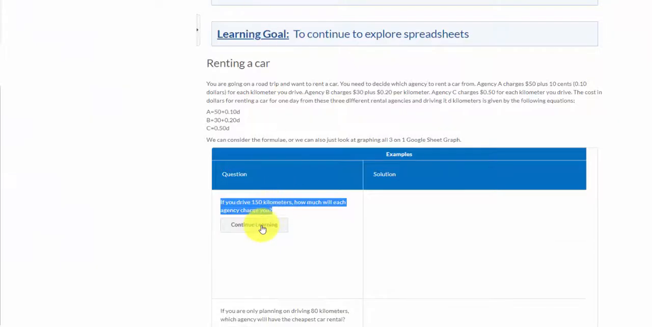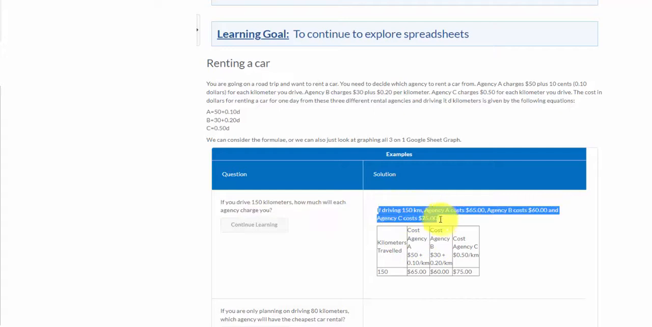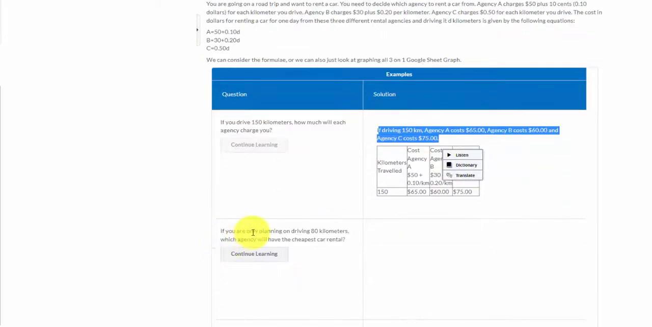And if we went into here and we looked at it, we'll see at 150 kilometers, we're going to write it out rather than just doing a screenshot of whatever's on the spreadsheet so that we know that you've interpreted it properly. Okay. Second one is if you're only going to plan 80 kilometers, which agency will have the cheapest rental car?